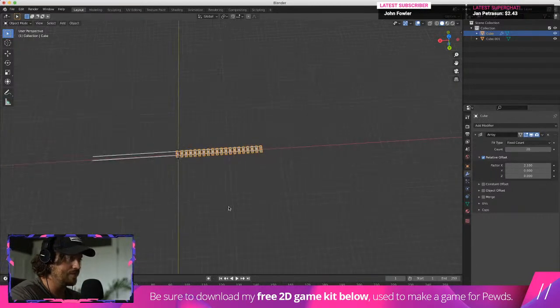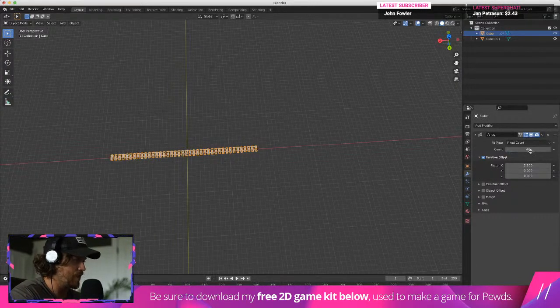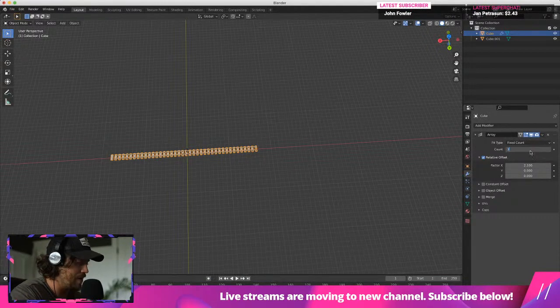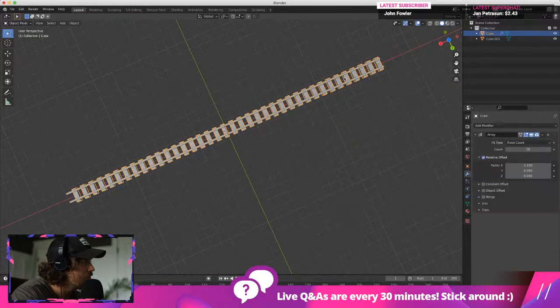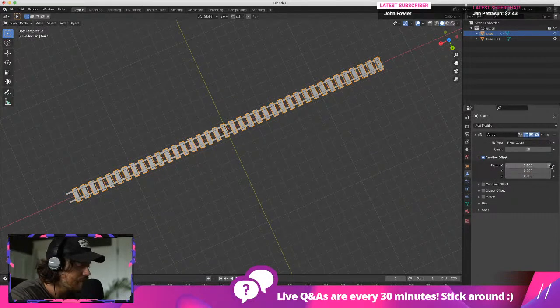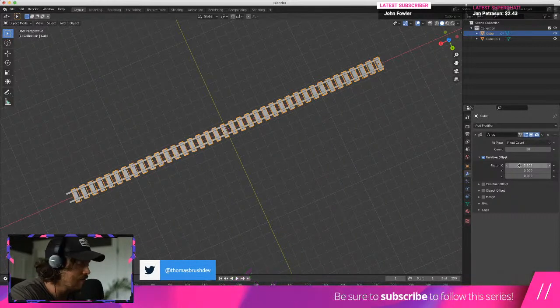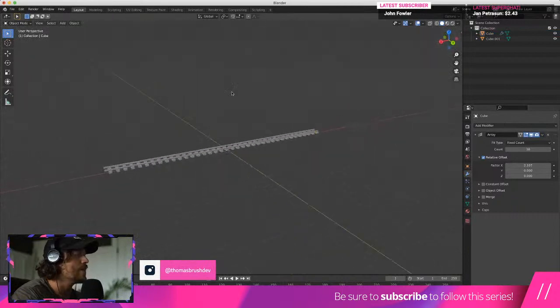20. All right, looks like we need 40. How about 39? Yeah, perfect. Maybe pump them over just a little bit. Whoops. How about 05? 07. Here we go.